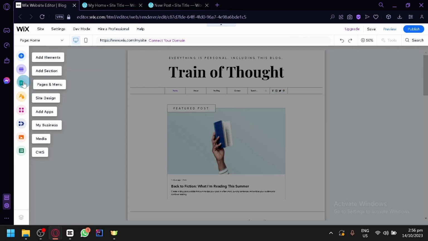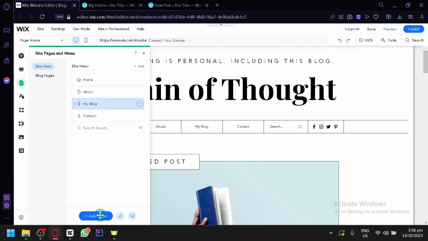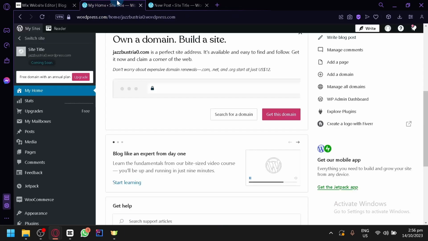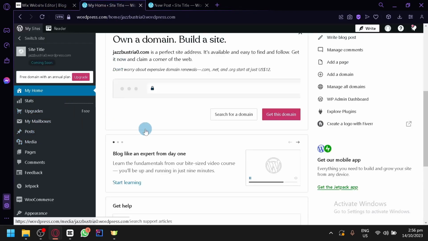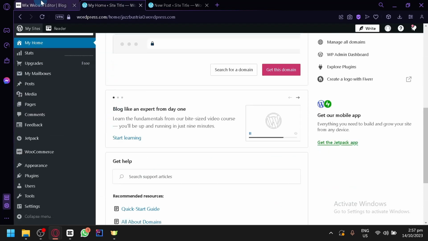So in the pages and menus over here, or you could add a section for your post, you will be able to see it over here. For example, you already have your blog over here, then you could simply add page, and then you could create a new page for you to create your blog post on. Now, there isn't a lot of time, so I'm going to explain the other parts since we can't really proceed in WordPress since it's loading.